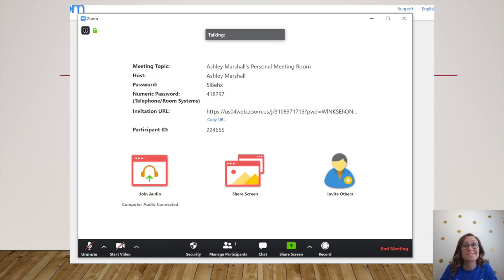This is just the test meeting, and it shows up here as Ashley Marshall's personal meeting room. Then it has the host, which is me. It has a password, which I would require when I open this room or send out the link. And then it has a numeric password, for if you're dialing in from a phone, where you only have the numeric keypad.